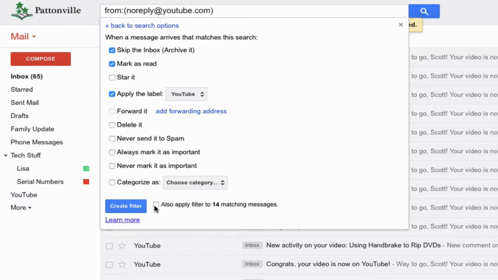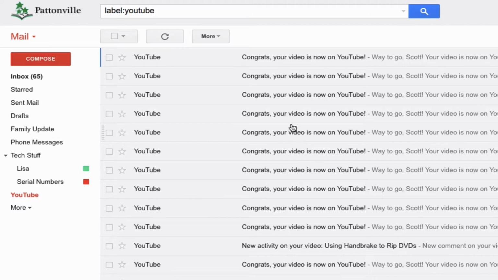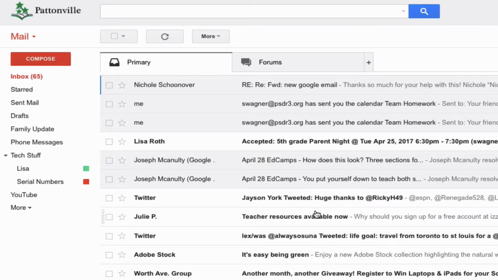The last thing I want to do is check the box that says apply this filter to the 14 messages that it found in my mailbox. Otherwise, it'll only do it with future messages. So as long as I check that box, it'll do anything currently in my mailbox and anything in the future. So I hit create filter. And now if I click on my YouTube folder, I should see all 14 of those messages, and any future message from YouTube should automatically go to that box. I check my inbox, all my YouTube messages are gone.